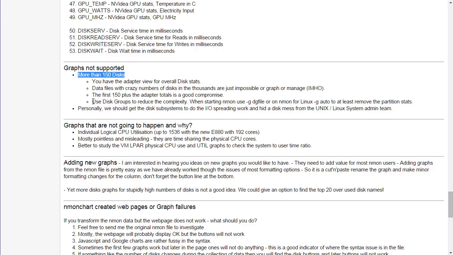The way to work around that is for the user to define disk groups. That can be particularly useful: you define your disks in groups by what they're doing, and then you can monitor them as a group. If you're using Linux, you can use -G auto, and it will actually remove all those partition stats, which are a bit annoying in the Linux data.